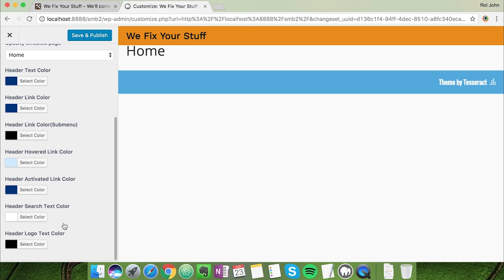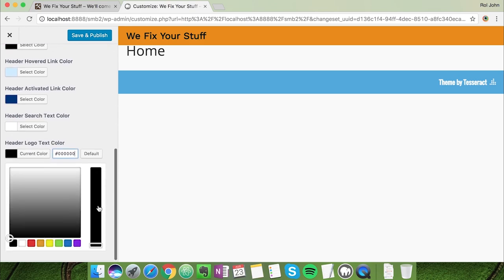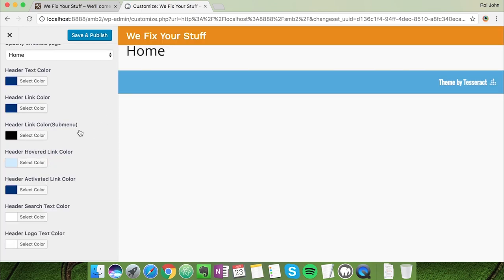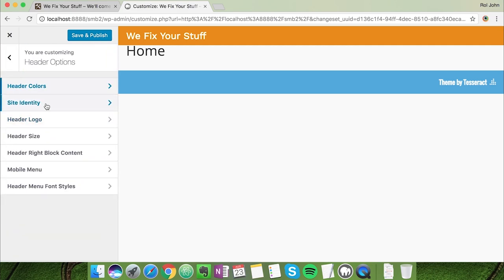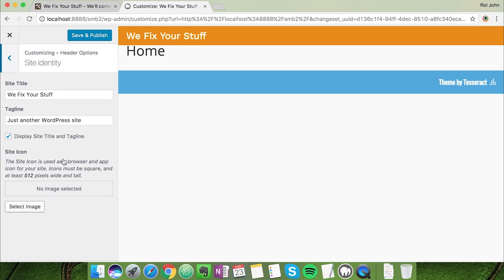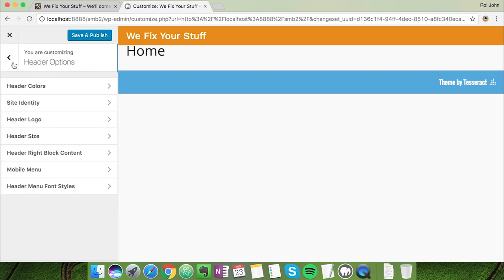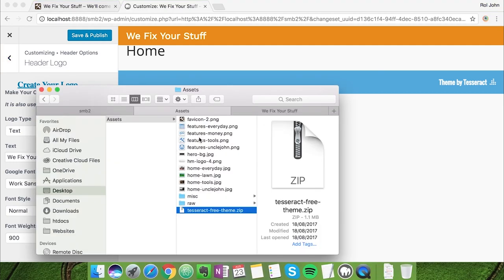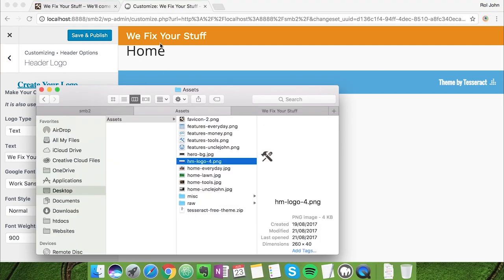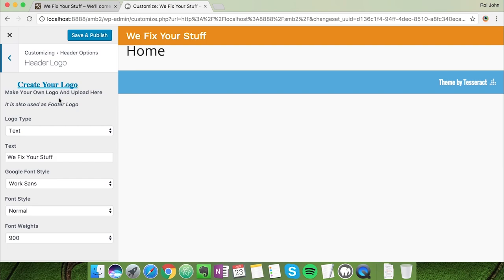I'll change the logo text color to white. Now we can go back and head to Site Identity. Nope, I mean header logo. In here, you can add your site logo, which I've already made, but if you don't have one, you could easily create one by clicking Create Your Logo. It will direct you to a website where you can easily make one.